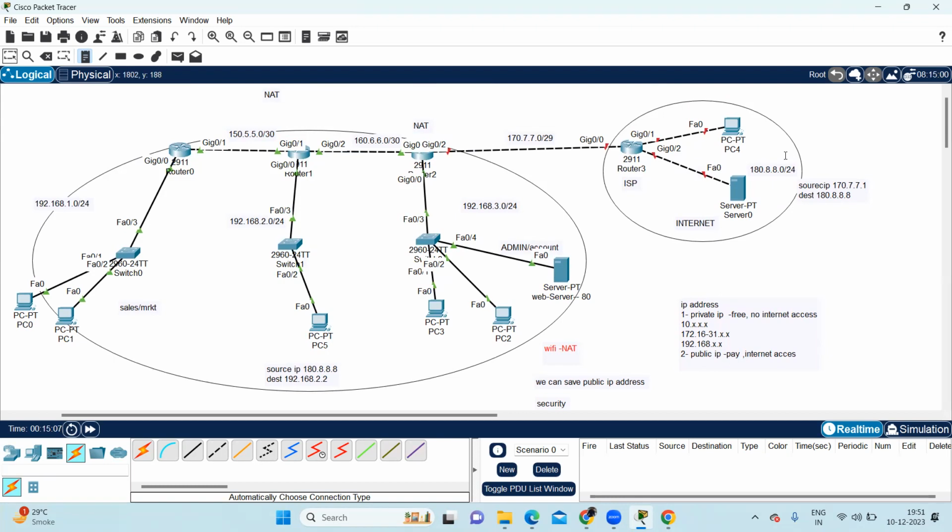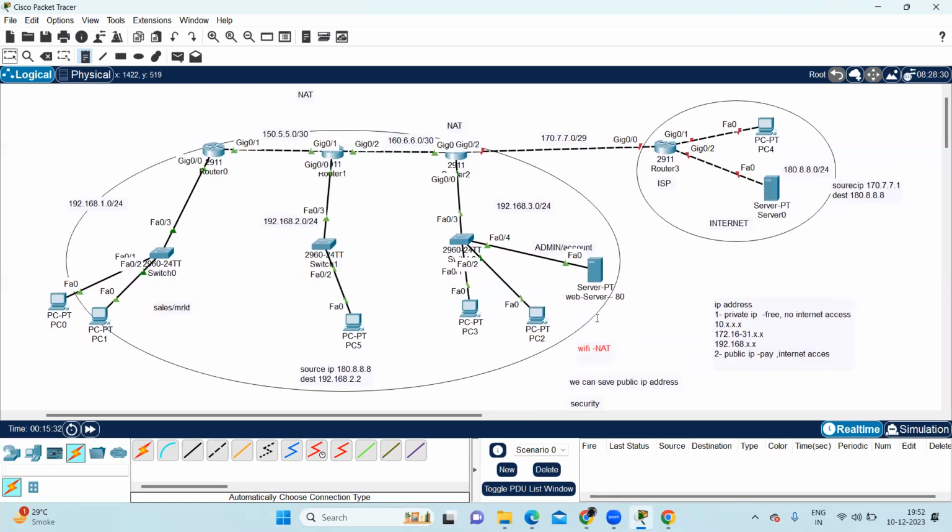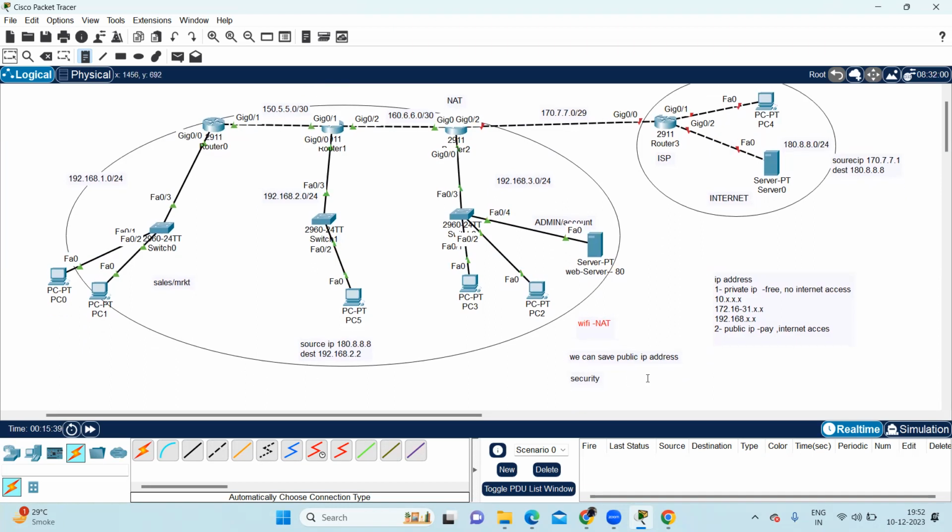So if anyone on the internet is trying to attack your device, can it be possible? No way. Because you never know the public IP of PC5 or PC2 or the server. You only have one IP, which is my gateway or the Wi-Fi router's IP. So you can reach as far as that Wi-Fi device, but you can never reach my PCs, which have private IPs. That way, it can help you secure your network from the outside world if any hacker is trying to attack your network. So these are the two reasons for using NAT.